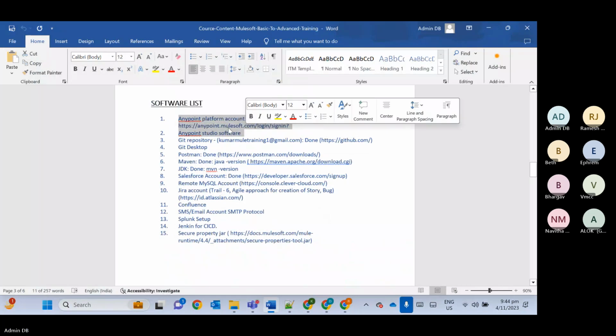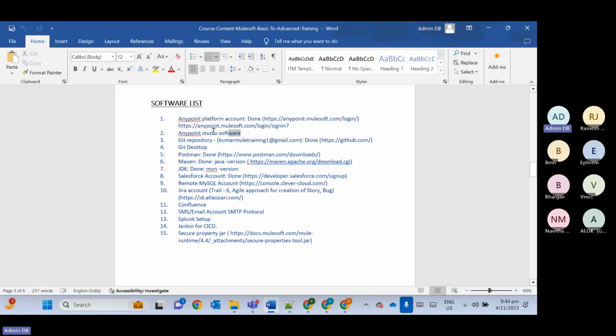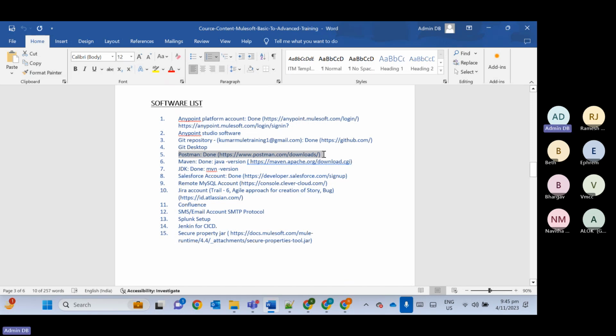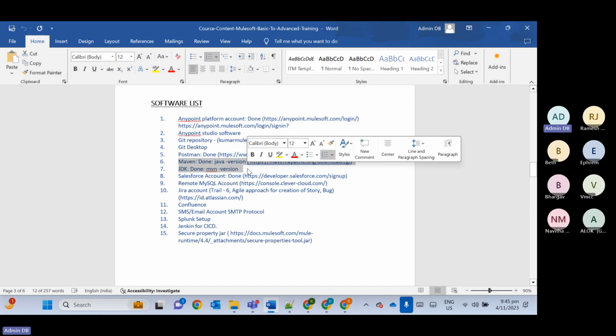This we have seen. We will use all this for developing our Mule application, creating YAML, creating fragments, deploying our Mule application, and applying security policy. All those processes we will use this account for. Git repository and Git Desktop we will use as a source control management tool. We will maintain our source control using them. Postman we will use for testing purposes.